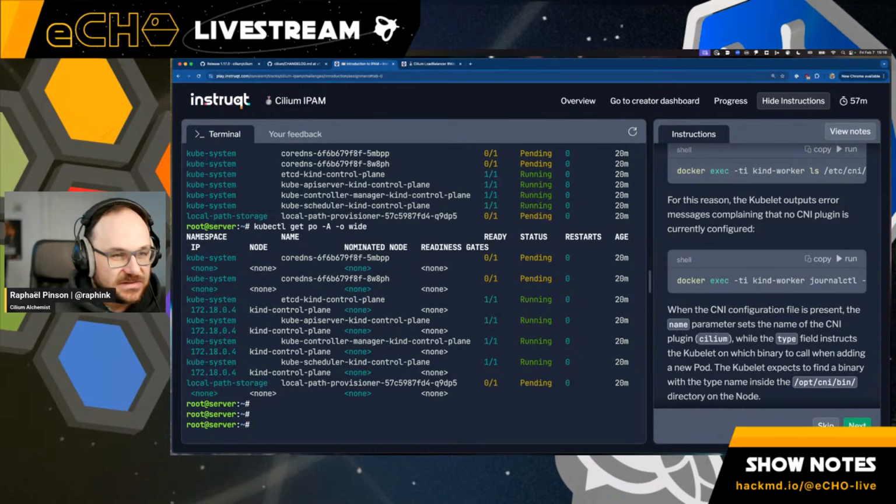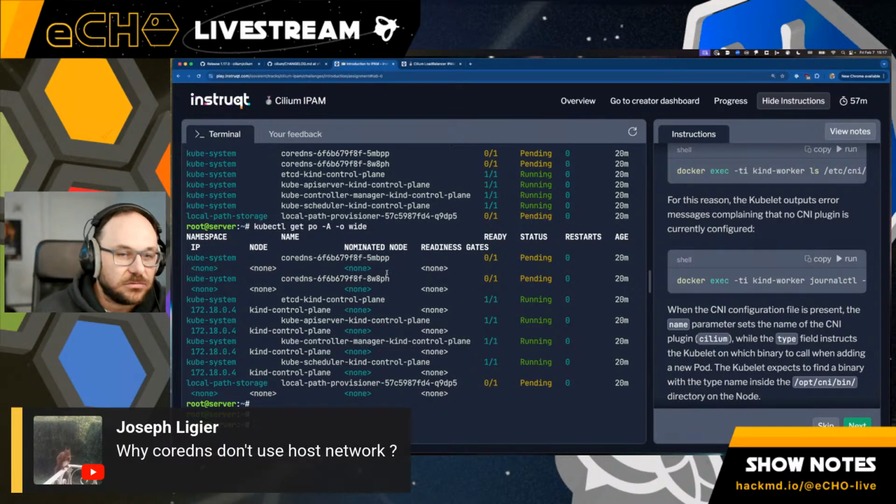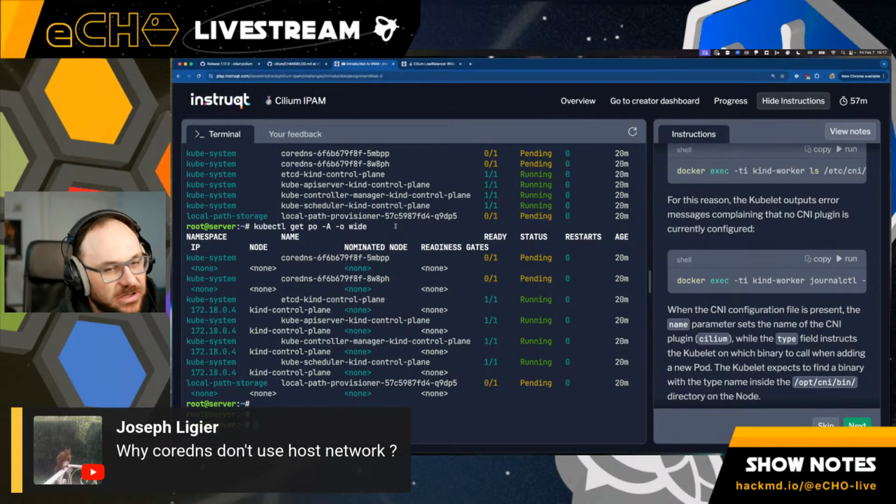Why doesn't CoreDNS use host network? Joseph is asking. Because it doesn't need to, essentially. It can work without using the host network. So at least by default, I don't know if this can be changed. Probably you can set it a different way, but at least by default, it requires a CNI. It works as a normal pod.